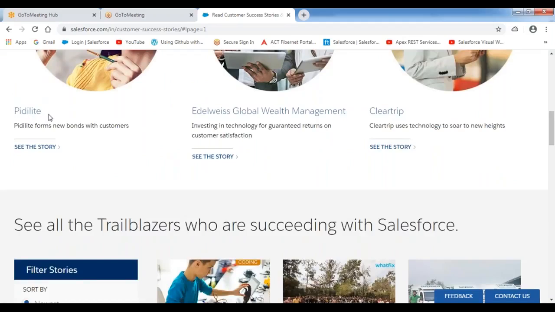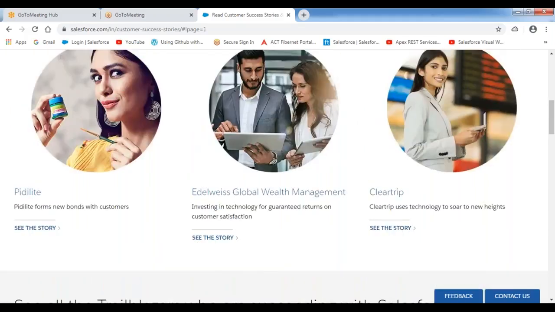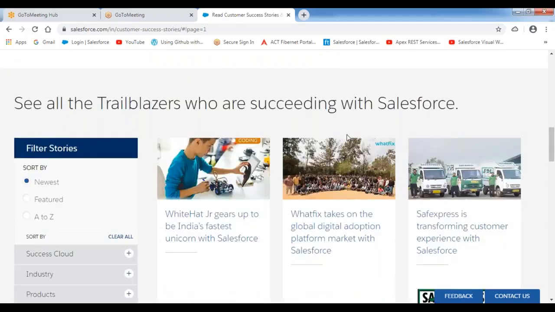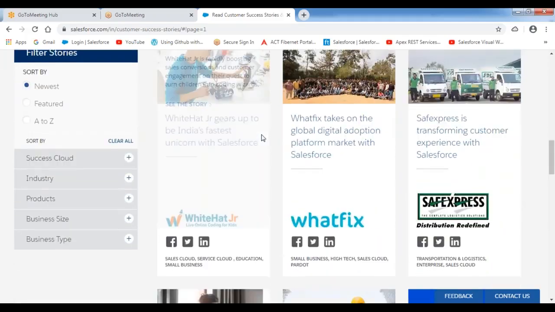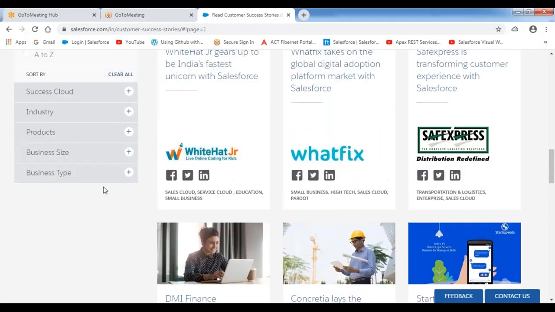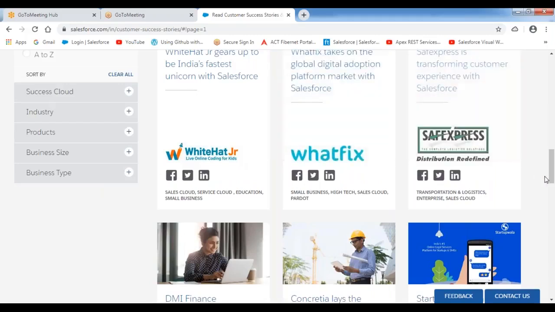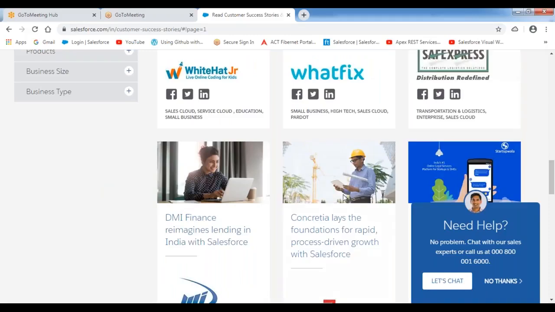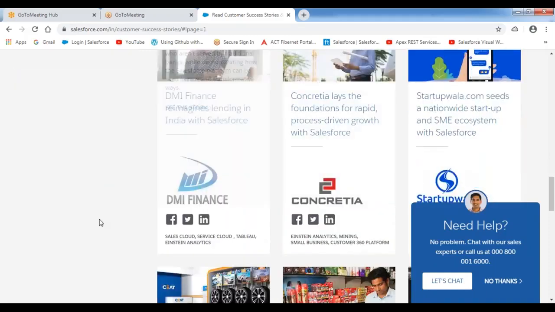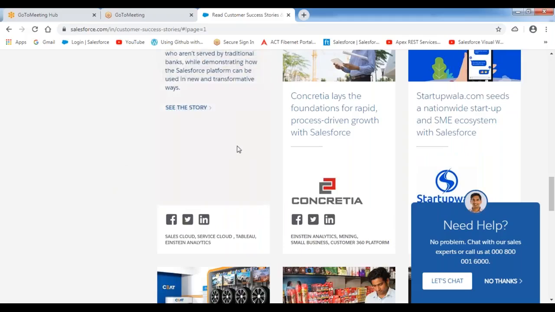Like Pidilite, they are using these Salesforce services. Edelweiss Global Wealth Management, they are using this. Cleartrip, this is one of the travel management companies, and they're also using this. Here we have various customers, like Whitehat, Wakefit, Safexpress, which are into transportation and logistics. And we have DMI Finance, they are purely into the finance domain.